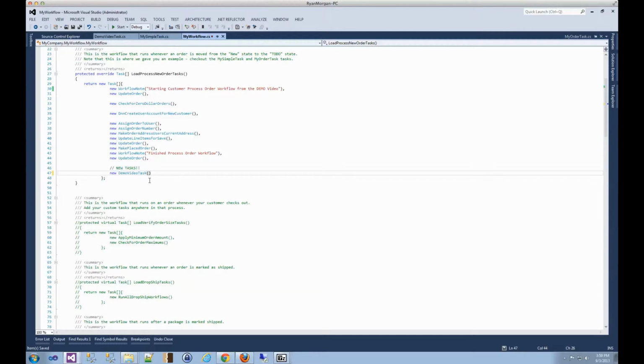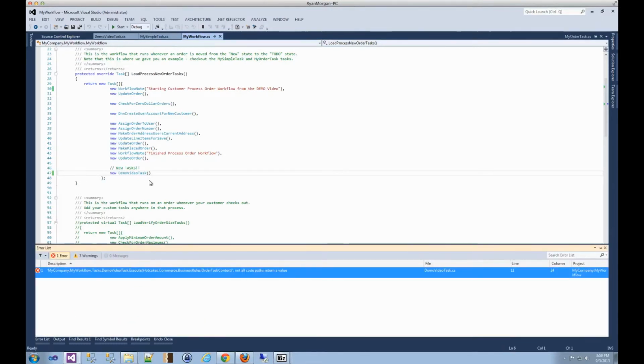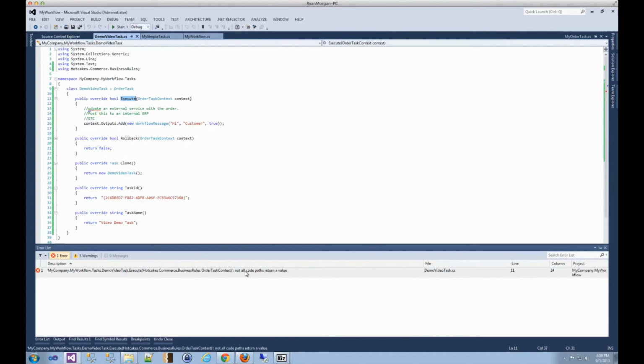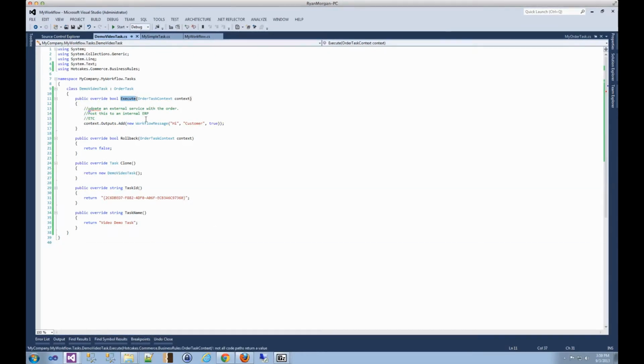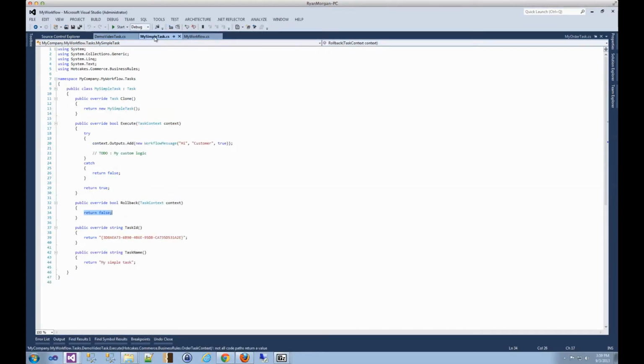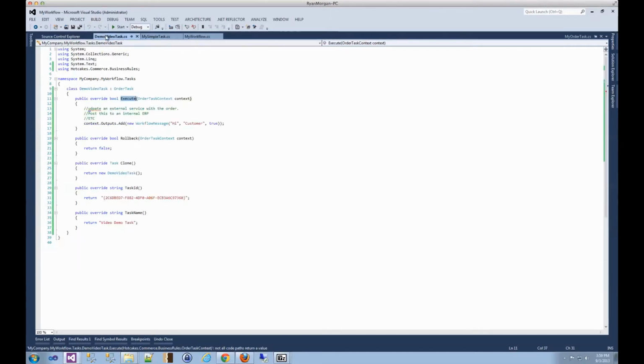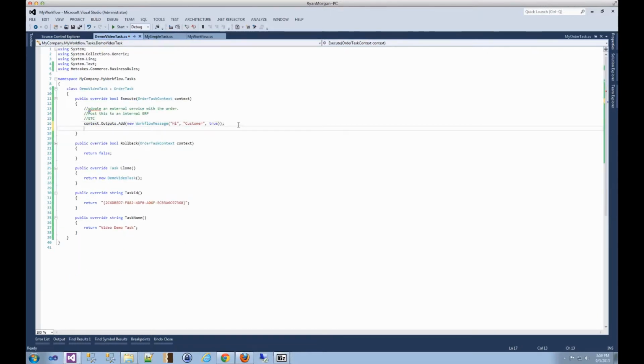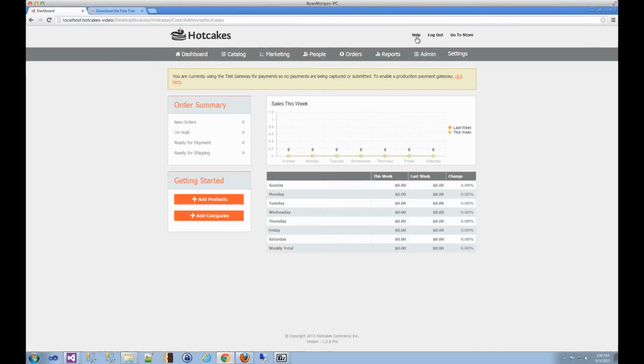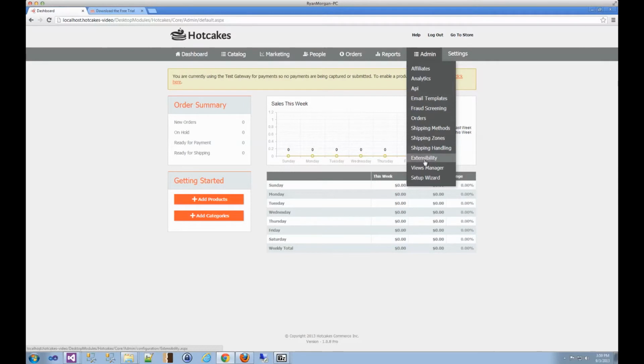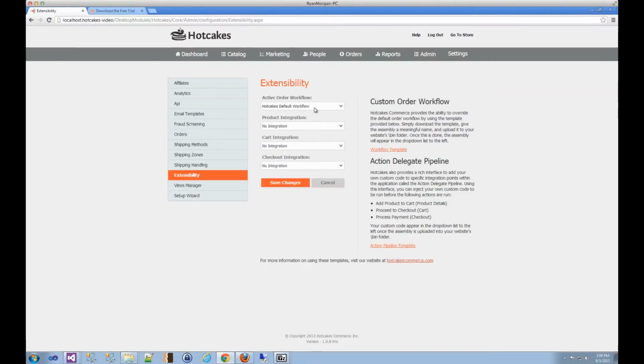Now when we build this, sorry, you gotta return whether or not this is completed, so this always completes. Alright, so we went ahead and built that. So now this my company.my workflow is now going to be available as something we can pick. So let's go ahead and go over here. Let's go to extensibility. And let's update the order workflow.